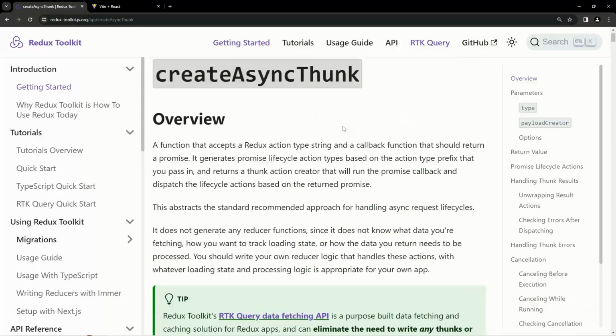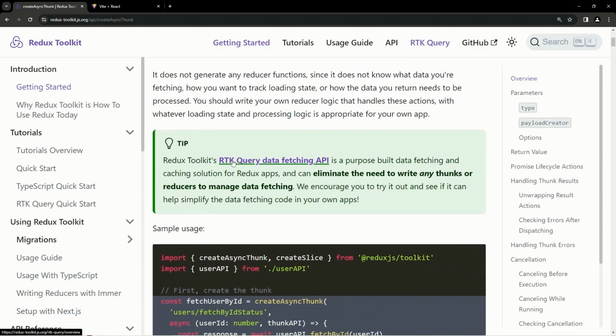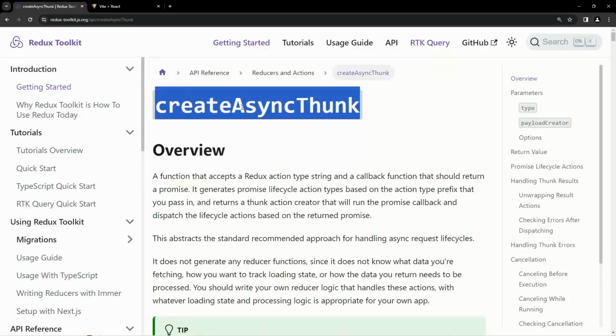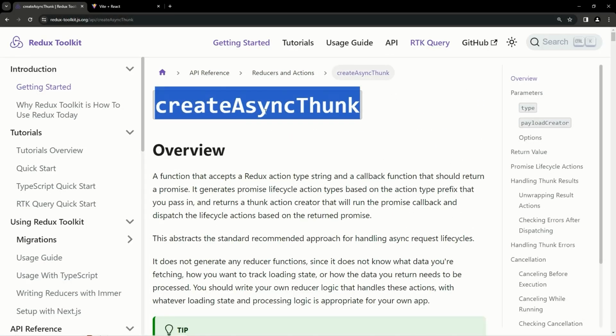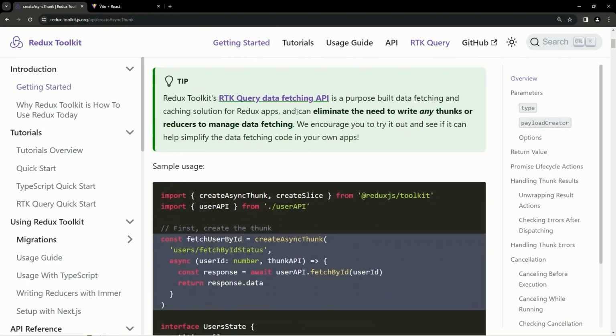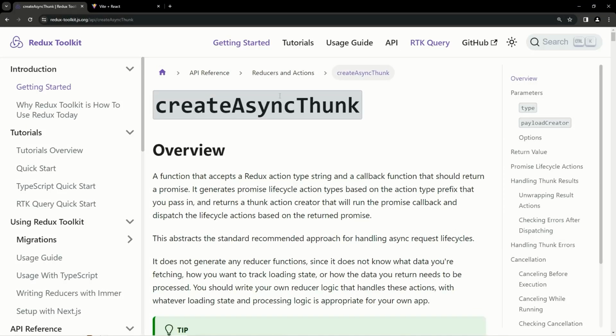So let's work with createAsyncThunk, and after this tutorial, we will also work on the main RTK Query tutorial. RTK Query uses createAsyncThunk internally. createAsyncThunk is not RTK Query. createAsyncThunk is a thunk of Redux that can be used, but RTK Query can be used for data fetching and caching solutions for Redux applications, and it eliminates the need to write any thunk for managing the data fetching, but it can also be used for various purposes.